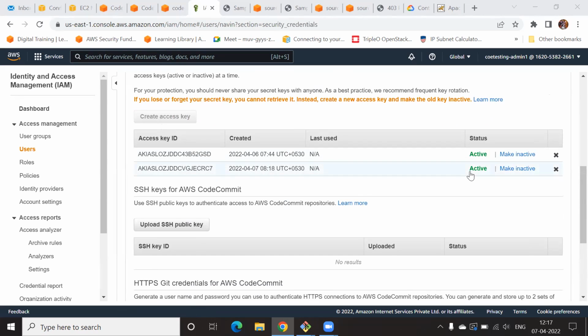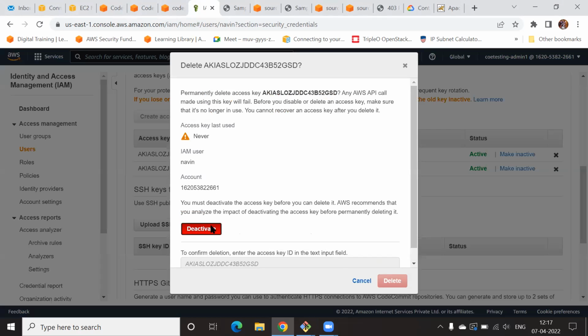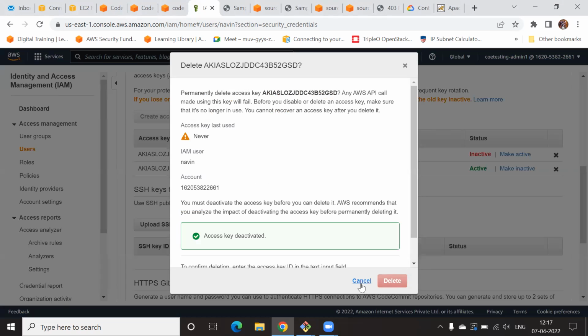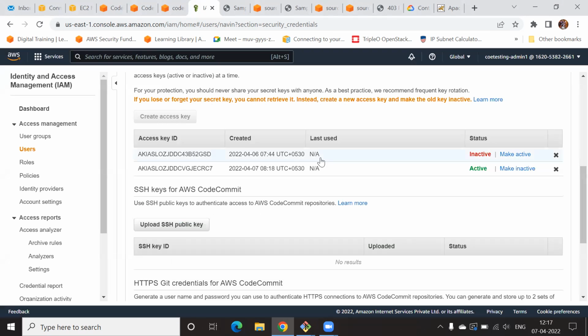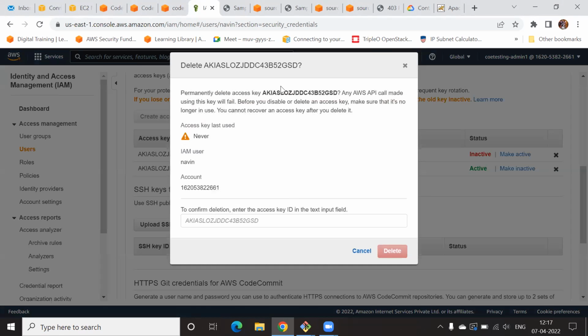There are already two active access keys. We need to delete one, then only we can. No, I don't think we need to delete them. You can create another access key. The option is grayed out, and I'm not able to click it. Okay, just go ahead and get rid of maybe the first one. Is it still not allowing? Okay, delete the second one also.